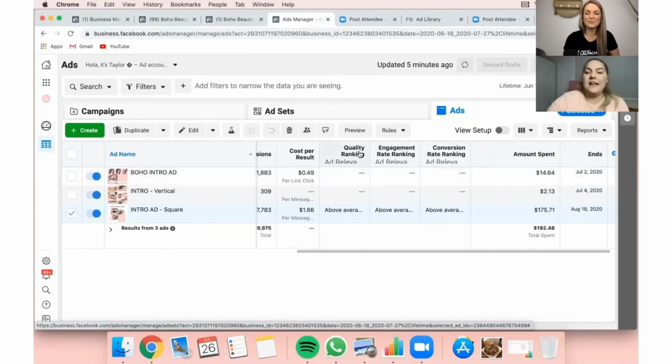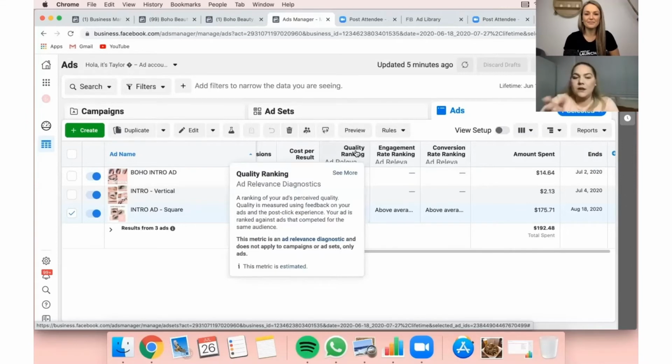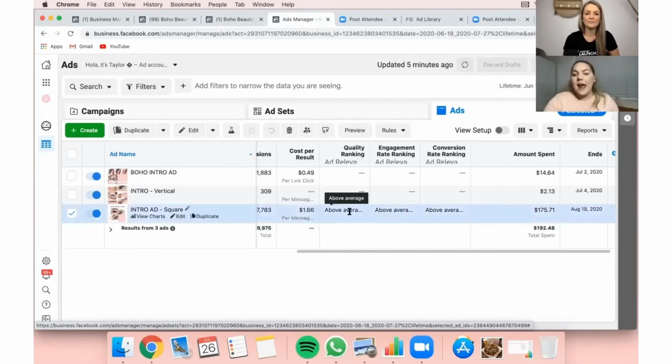Absolutely. Now, the best thing about these is the quality ranking. This is a ranking of your ad's perceived quality. Quality is measured using feedback on your ads and post-click experience. Your ad is ranked against ads that competed for the same audience. So I have other businesses on Facebook targeting the same market as I am, and I'm currently performing above average. So they're all here, and I'm over here. I'm at the front of the race. That's what you want.